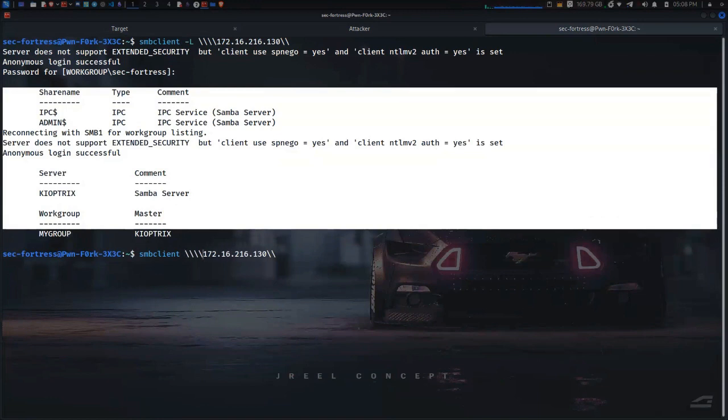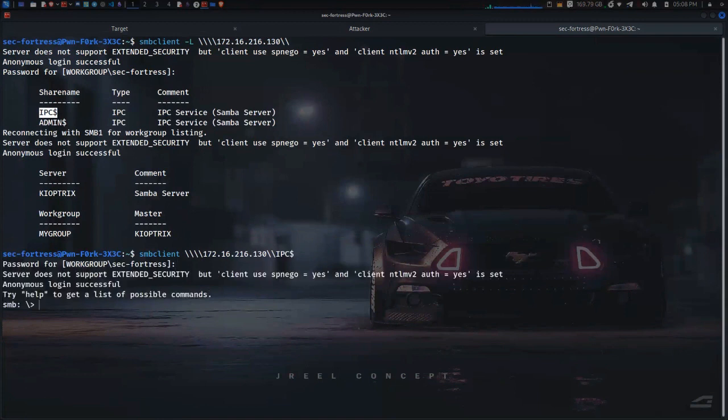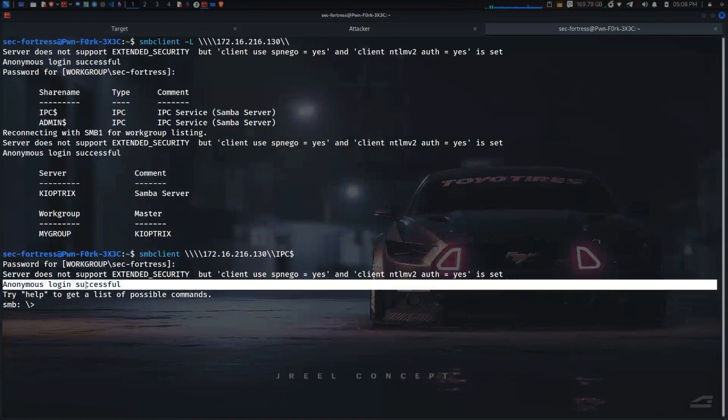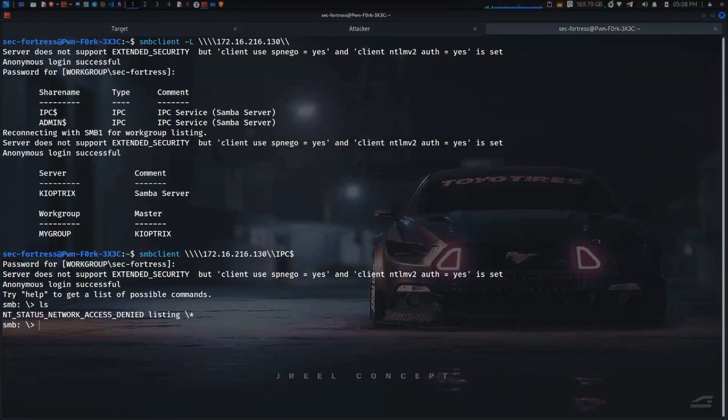Now that we have known that information, we are going to pick any of these, maybe IPC or any one. You can just copy IPC here. Let's see. You can see anonymous login successful here, without a password. Now you might not be able to access all of this. We can do ls, and you can see access denied, you don't have permission.